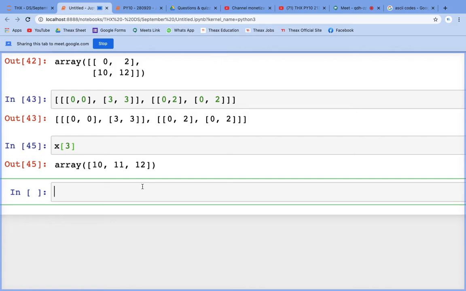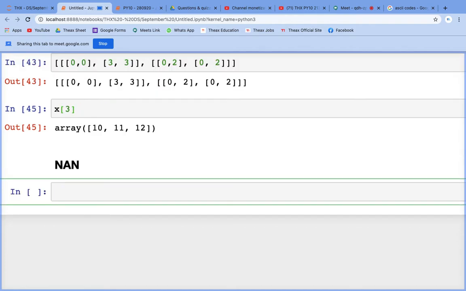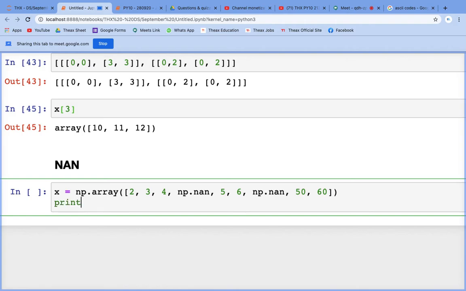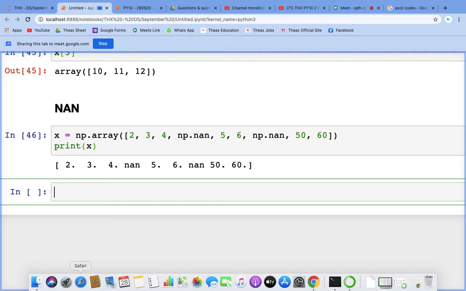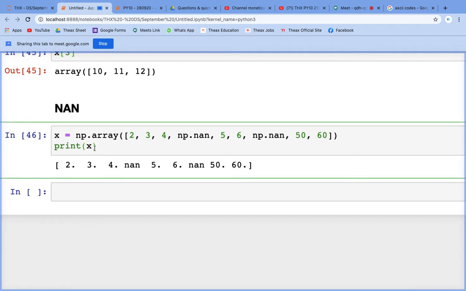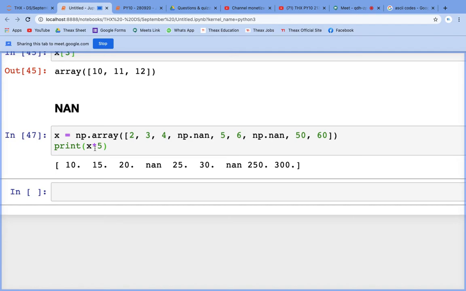Alright. Now going to deal with the null values, which are mostly used in the data science world. NaN, not a number. This is not having any data type. See, 2, 3, 4, NaN, 5, 6, NaN, 5, 50, 60. What is that exactly? That's not a number. If you say print x multiplied by 5, see, 15, 20, everything would be getting multiplied, but the NaN remains the NaN, because that is not a number. Not a number means that there is nothing, not even zero. That's a blank space.